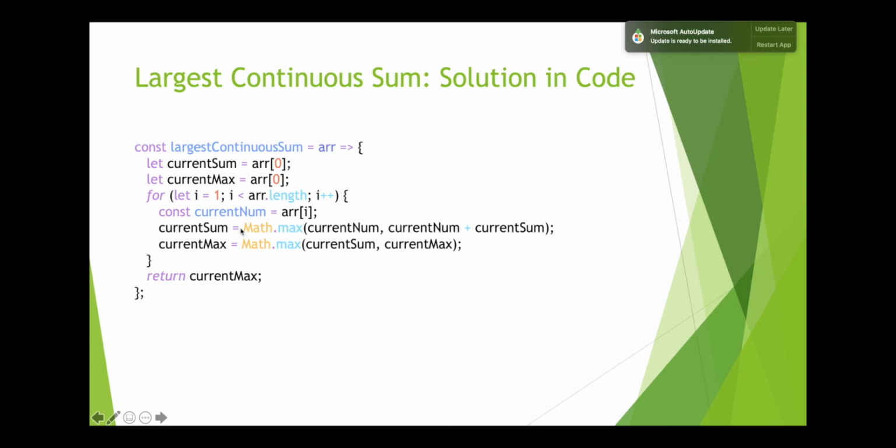Okay. And then current max is basically just, at every step, we're going to check if the current sum is greater than current max. If it is greater than current max, then we want to set our current max equal to current sum, right? And basically here we're just returning current max. Okay, does anyone have any questions for this problem?